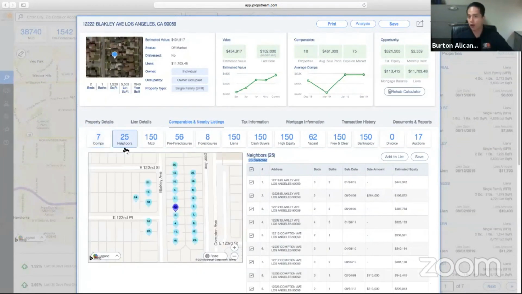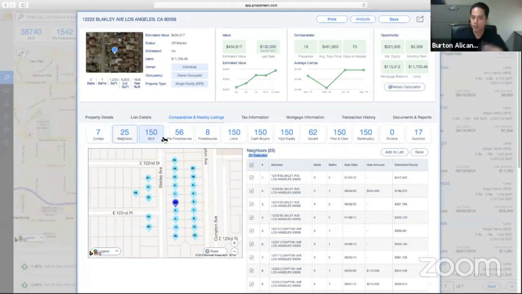Second is neighboring records. So you might be in a cul-de-sac, a gated community, or maybe you're dealing with like the Addams family house where it's built in the 1920s. There's no other property similar but the neighbors. So we give you the neighboring records. And last but not least is the MLS.